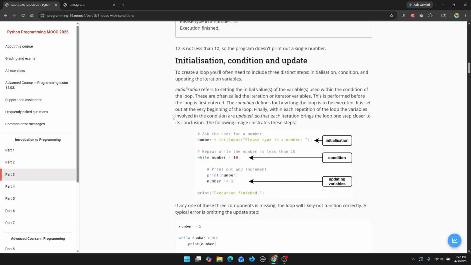Initialization, condition, and update. To create a loop, you'll often need to include 3 distinct steps: initialization, condition, and updating the iteration variables. Initialization refers to setting the initial values of the variables used within the condition of the loop. These are often called the iteration or iterator variables. Also, as we learned in the previous section, they are also called helper variables. This is performed before the loop is first entered. The condition defines for how long the loop is to be executed.